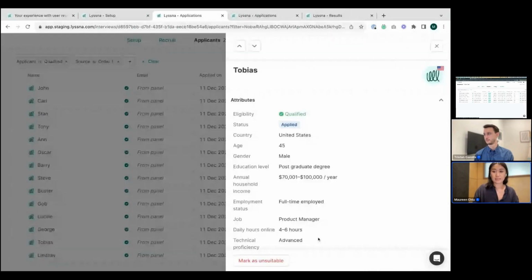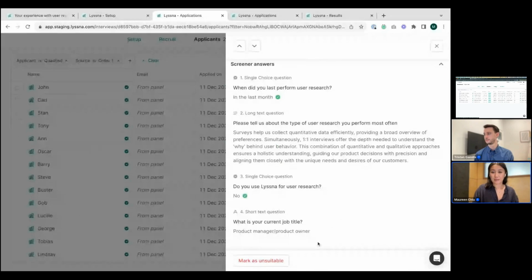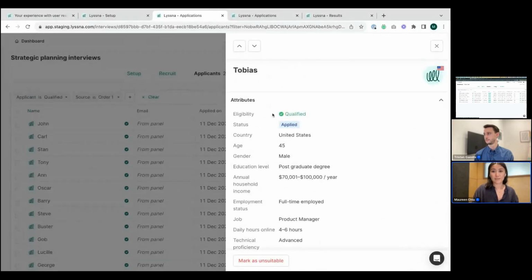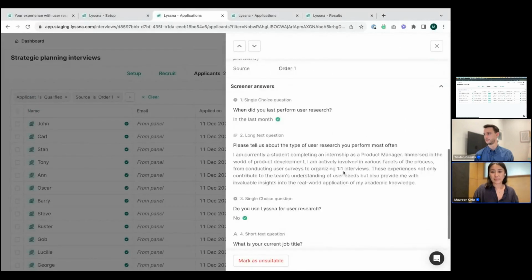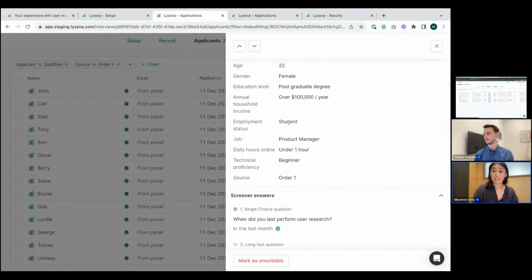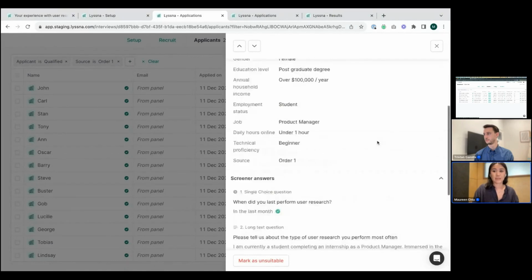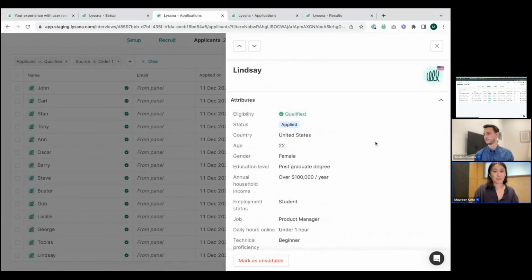Let's have a look at Tobias. I can see that Tobias is a product manager, and great, he looks like a good candidate for my study. And then we're going to look at Lindsay. Lindsay is a product manager, but she's a student, and they are also completing an internship as a product manager. I think that would be very interesting to speak to, but maybe not the relevant person for our study. So I'm going to mark them as unsuitable.